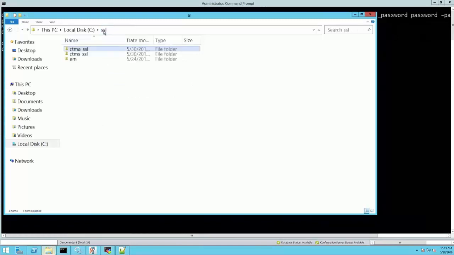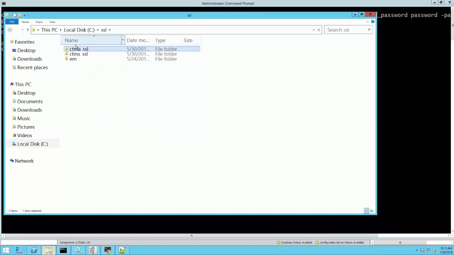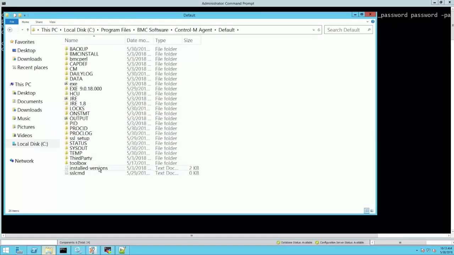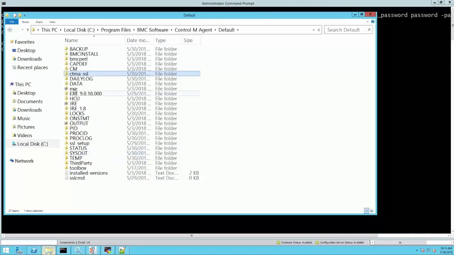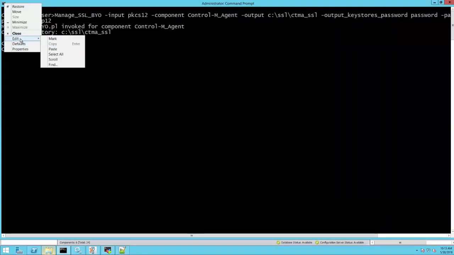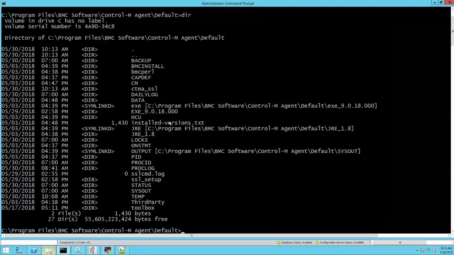What I'm going to do is go back one level, copy this, and we're going to go to our agent home location. Now this is going to be where we have the installed versions.txt file. I'm going to go ahead and paste this in here. You can see we have it now. And I'm going to cd to that location and ultimately run setup.bat. So let's do a dir to make sure we're in there. There we see everything.